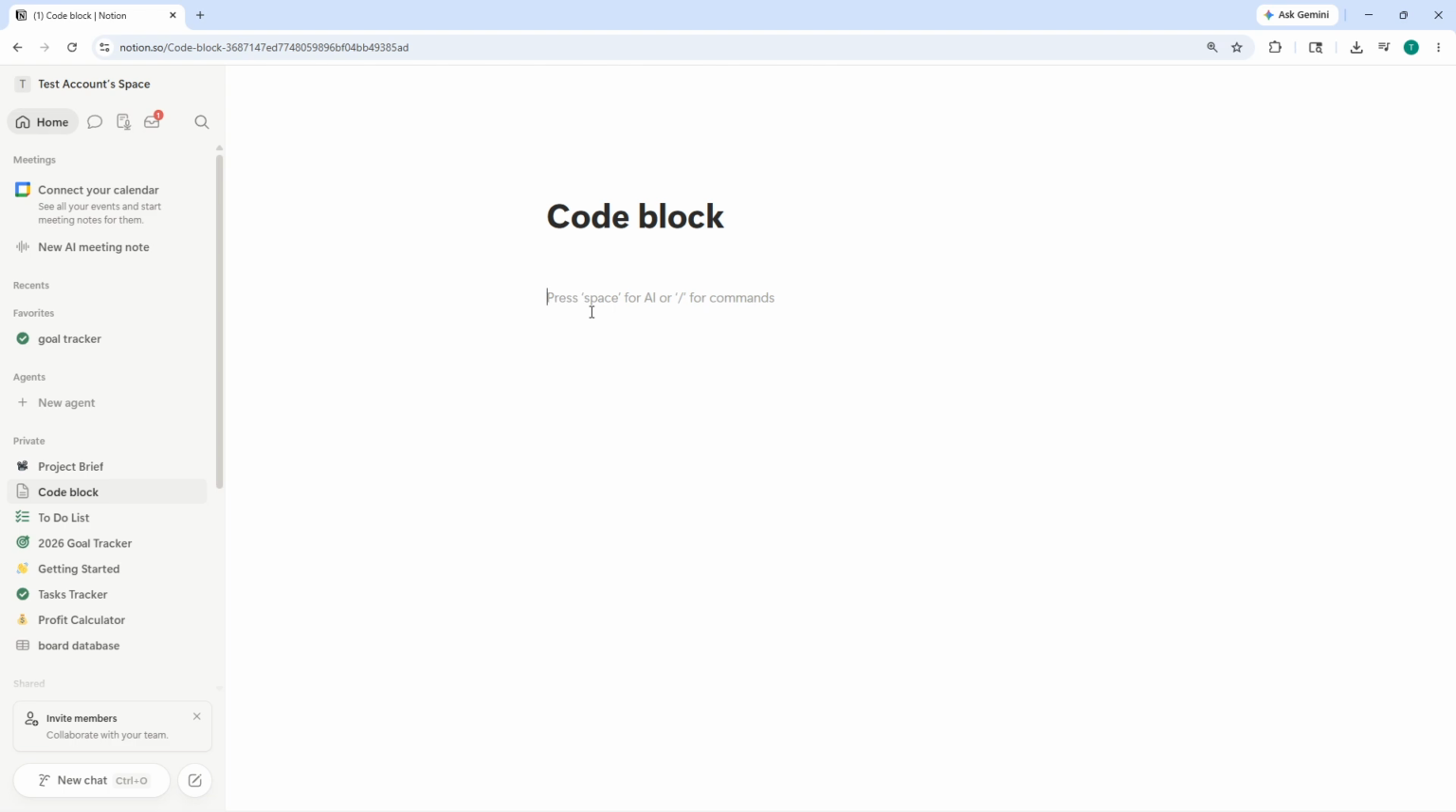Now type the / command, /code. As soon as you do, Notion will open its quick menu with a list of blocks. This menu speeds up your workflow by letting you insert specific blocks without leaving the keyboard. Typing code filters the list so the code block option appears right away.